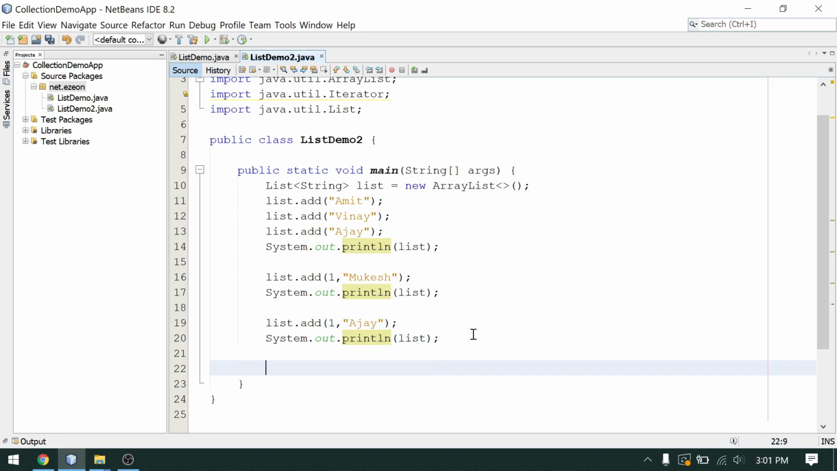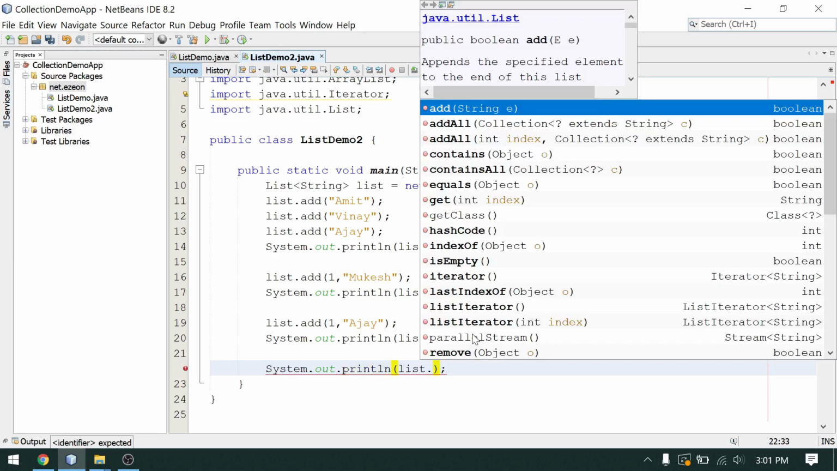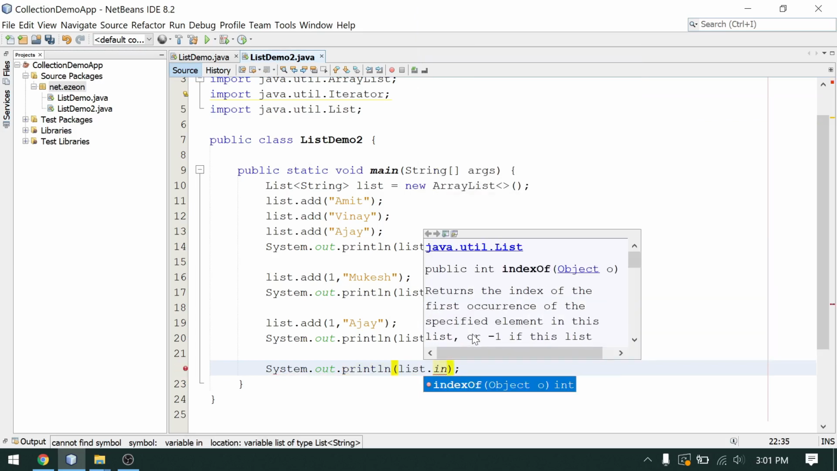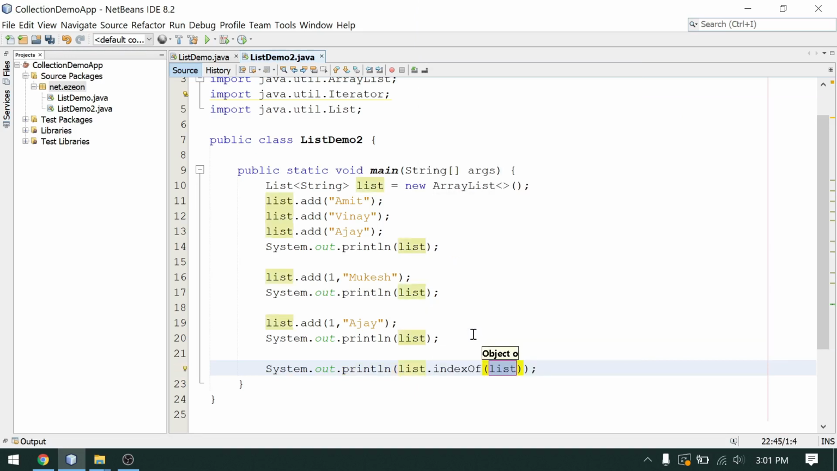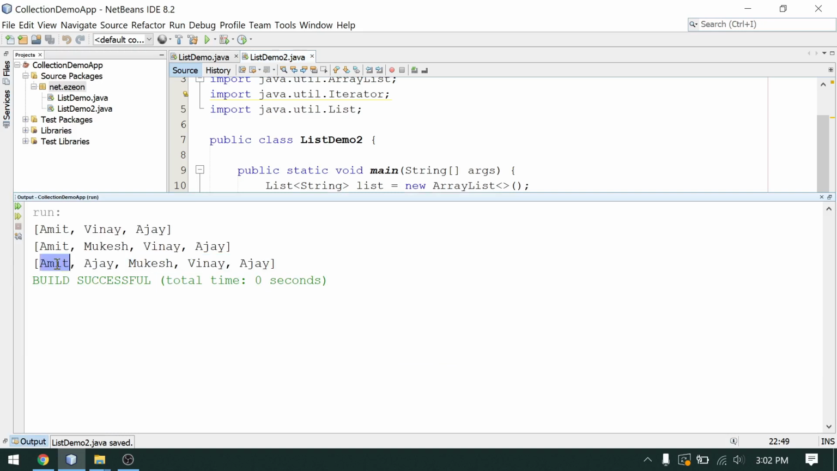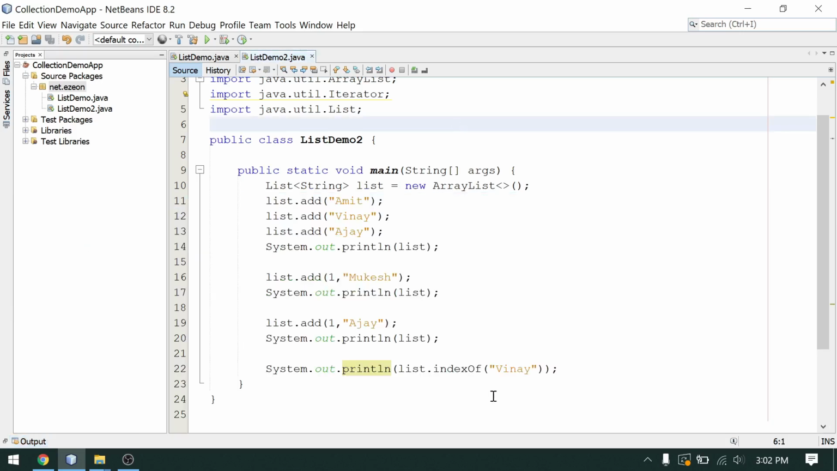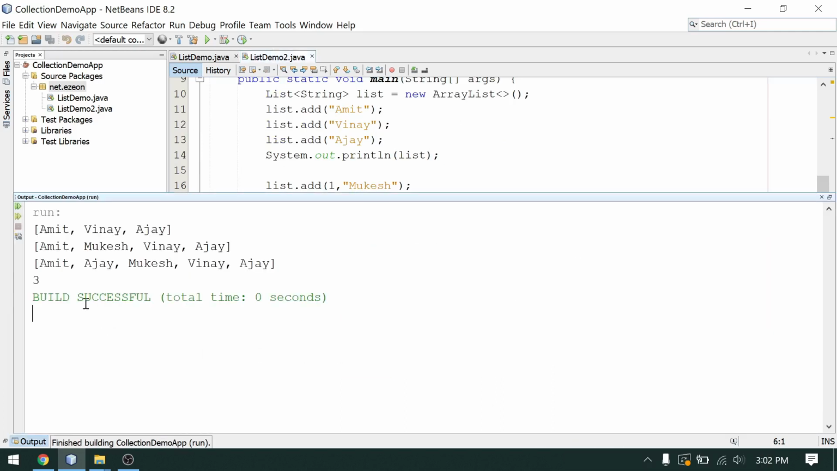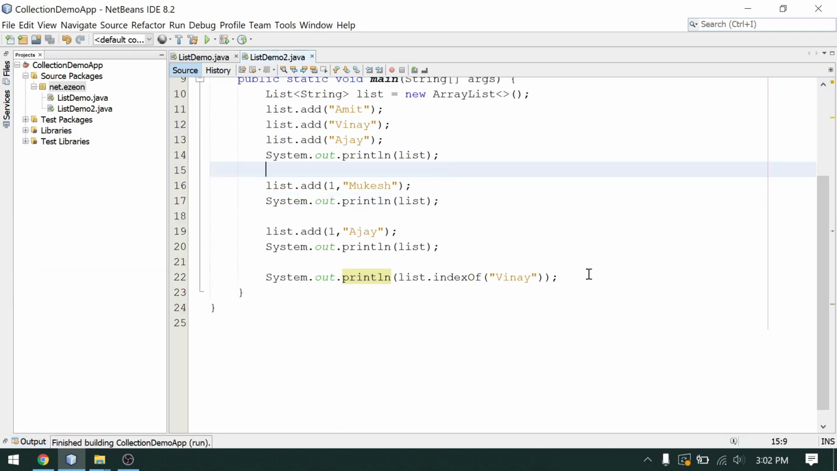We have some more simple methods here, like list dot indexOf. We have already used similar methods in String. indexOf, I would like to get the index of Vinay. So what is the list here? Final list: Amit, Ajay, Mukesh, Vinay. So Vinay is located at index 3, 0, 1, 2, 3. So we will get 3 here, right?